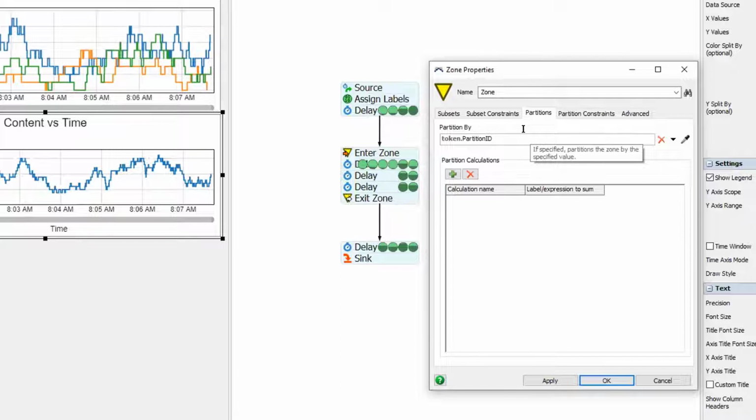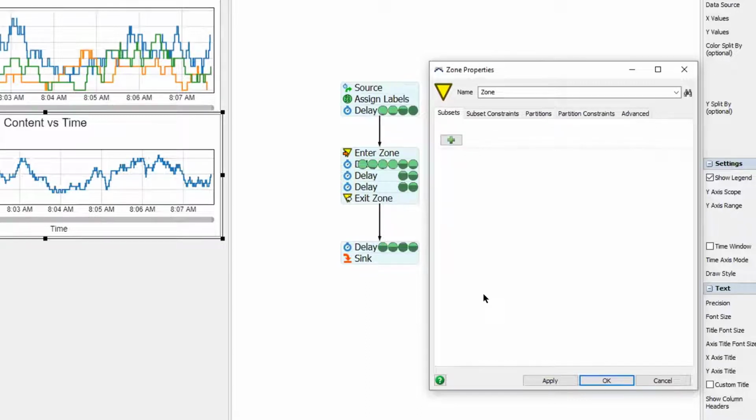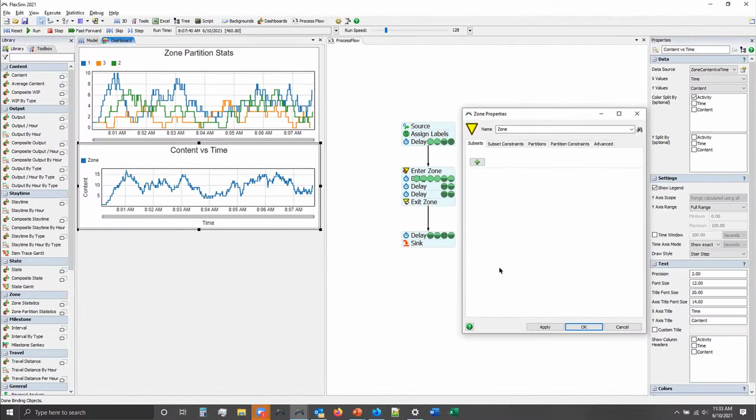And like I said, you couldn't have two competing values for partition ID that might put you into two different partitions. Subsets, however, rather than being assigned based on a single value, are assigned based on a set of criteria that can be met, which means that a token could simultaneously belong to multiple subsets and count towards the population of multiple defined subsets. So let's look at how we define subsets.